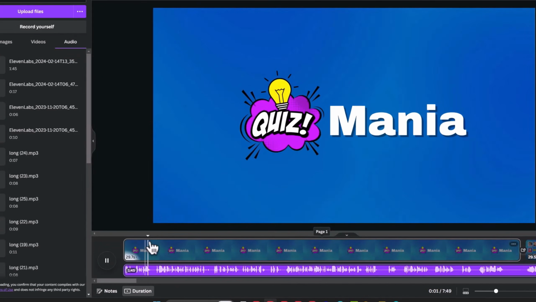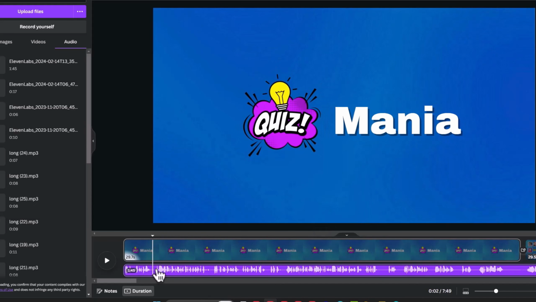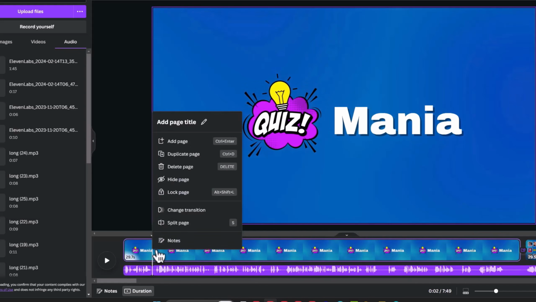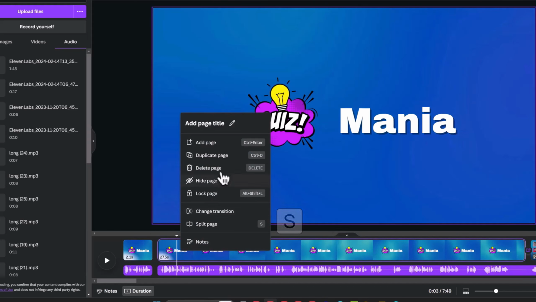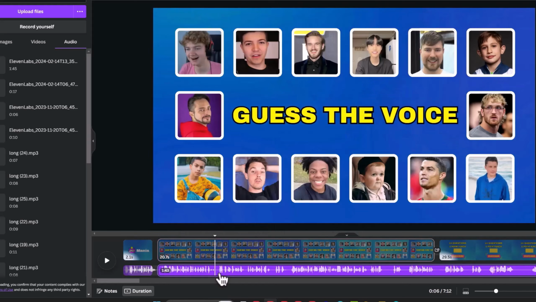You can play it like this to know where to split, and if you look at the sound wave, you'll notice when Adam is speaking and when he's not. Right-click and split the audio, and repeat the same for the intro video. You can also do this by pressing letter S on your keyboard, and I'll delete the second part of the video intro. You can keep playing the audio or go to where there's a silent part to split it.